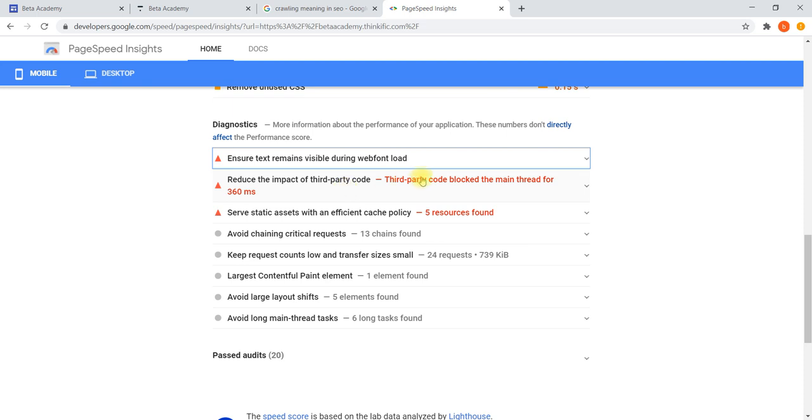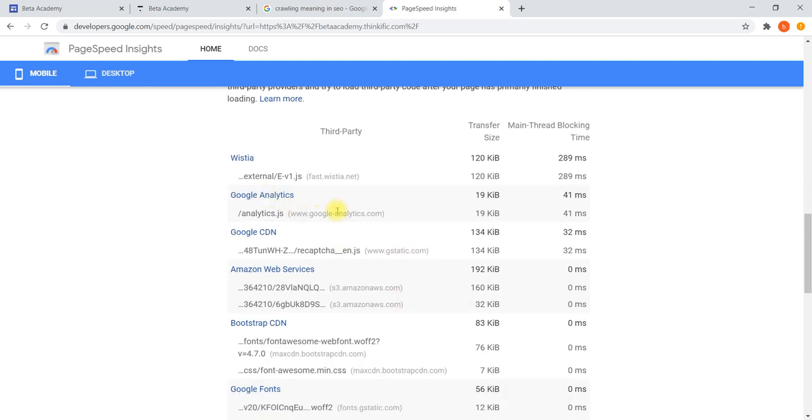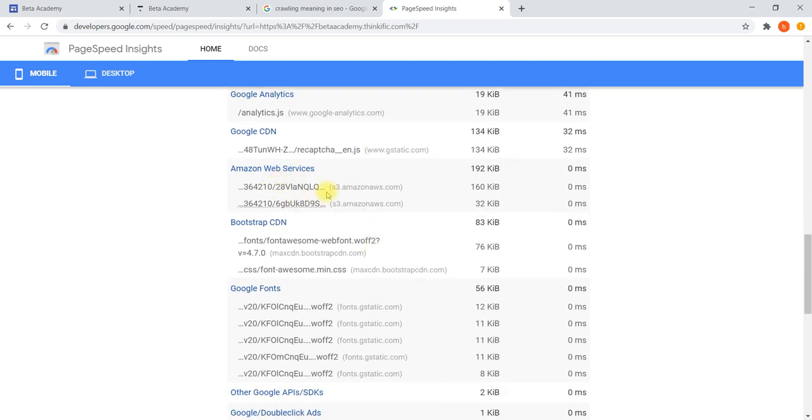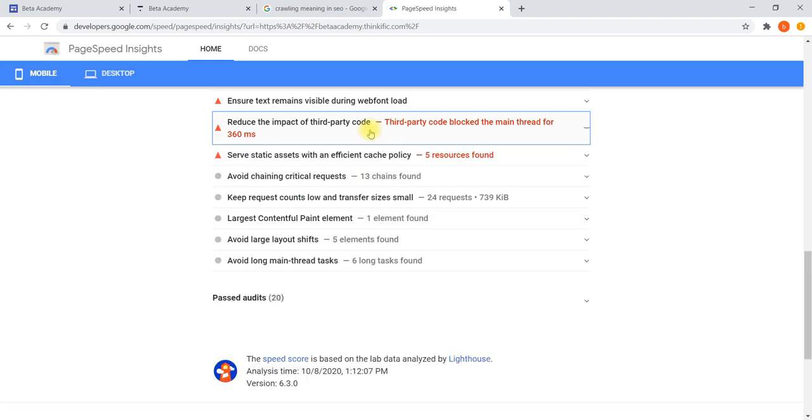Here, third party code is there, and we can improve that. If you have not created a Google Analytics account, your speed will improve. If you have not created an Amazon account, then your speed will improve. But we need those third party codes, because with Google Analytics we need to know about website traffic, and we list our products on some shopping websites. So it will not be possible to remove some of the third party codes.